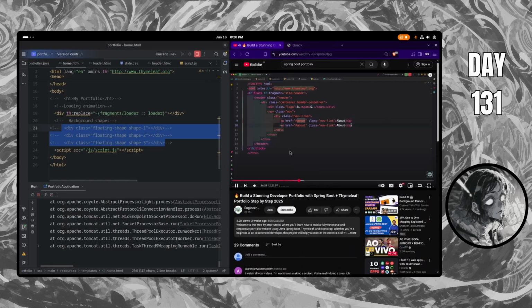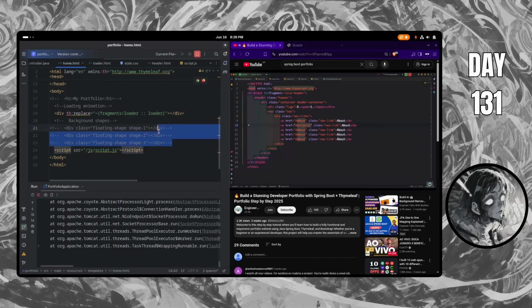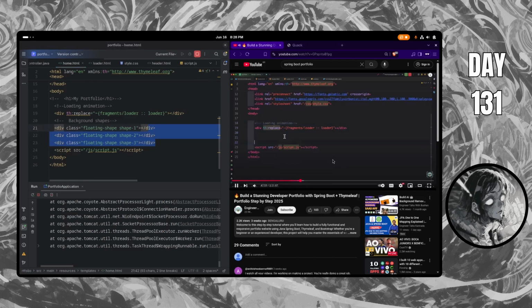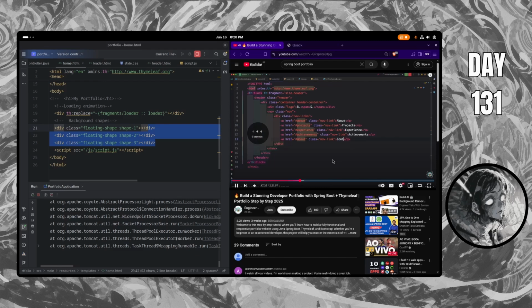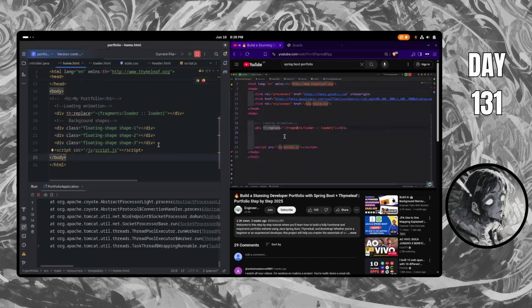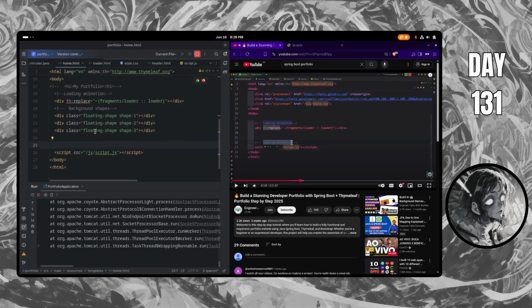So copy this and paste it multiple times, and we can change hash about to projects. This is going to be projects. Next, this is going to be experience. Change the text. Add the comment for this script tag. I'm going to get rid of this hello, and I'm going to just add the comment for this script tag, custom script.